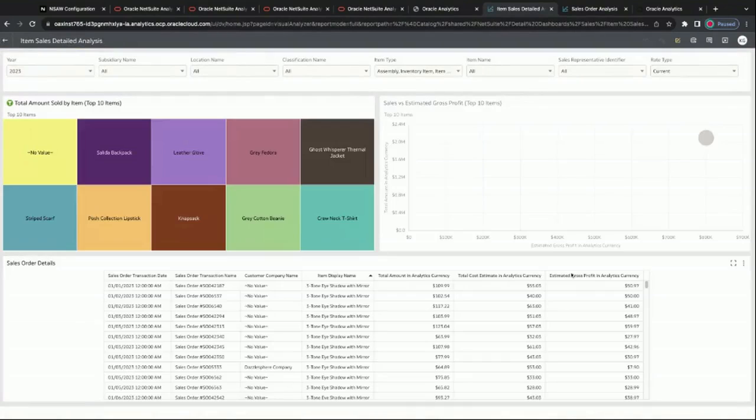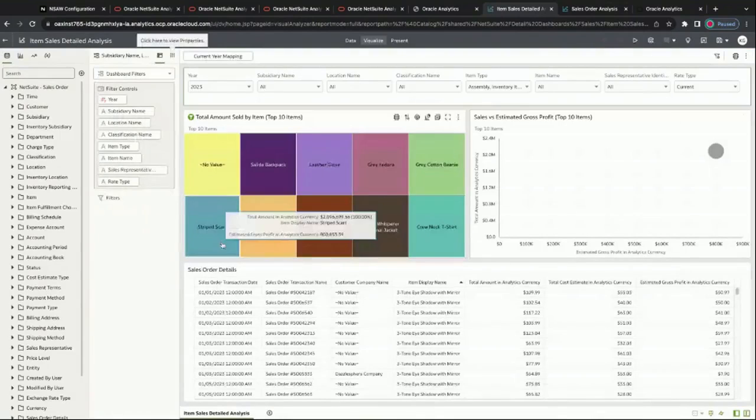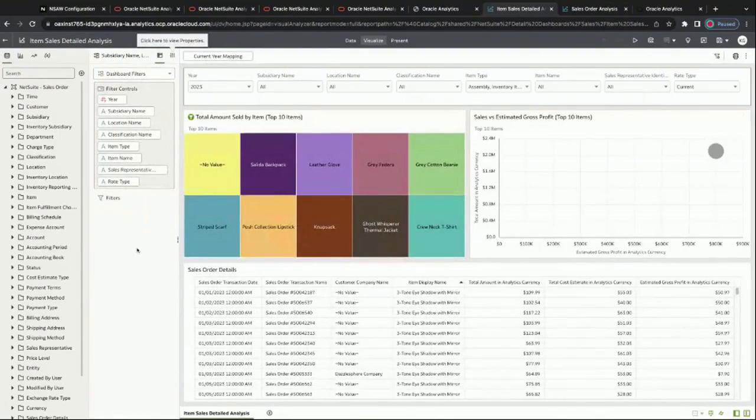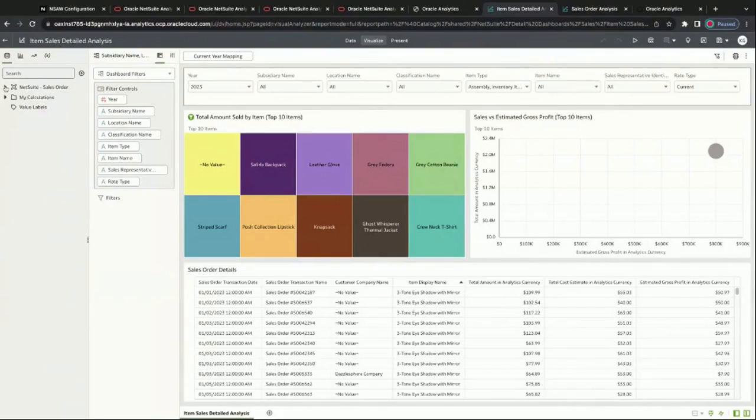So we can look at some of the item sales data here that was already created for us, and we can see the details here. We can actually go in and edit this information. And when we go in to edit, we'll notice that it looks kind of similar to Excel. It looks like an Excel pivot table type thing, where you're able to drag and drop different filters and customize this information. So we can see here that we have NetSuite sales order data that's automatically included.